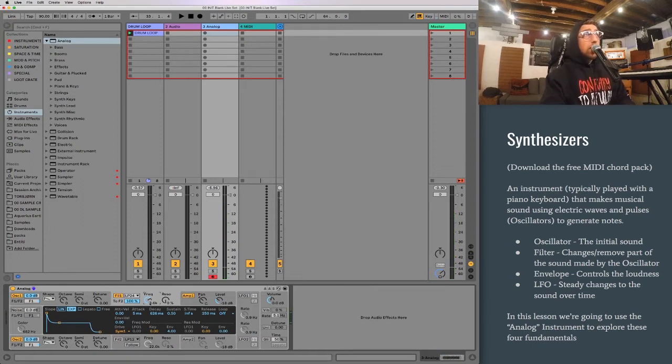After that, we have an envelope. An envelope can control quite a few things, but by default, an envelope typically controls the volume. So is it a sound that gets loud instantly, like this one? Or are we dragging the attack back of this envelope to have it fade in over a longer period of time?